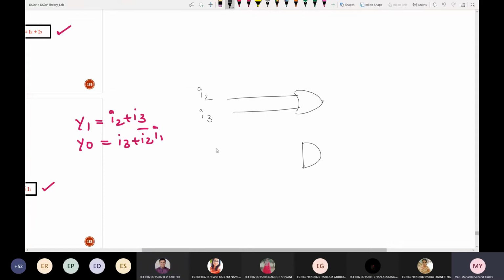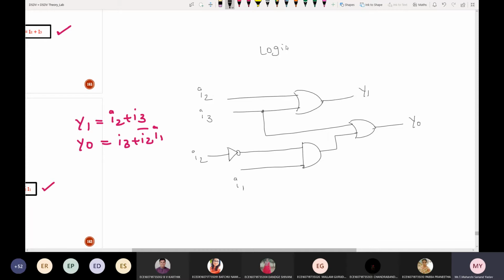Okay, for the AND gate, what are the inputs? I2 bar, so here I need one NOT gate also, and I1. This is given to the OR gate, and one more input which is I3. So this is Y0, and this is Y1. Okay, this is the logic diagram for the 4x2 priority encoder. Now based on this, can anyone tell me how to write the Verilog code?